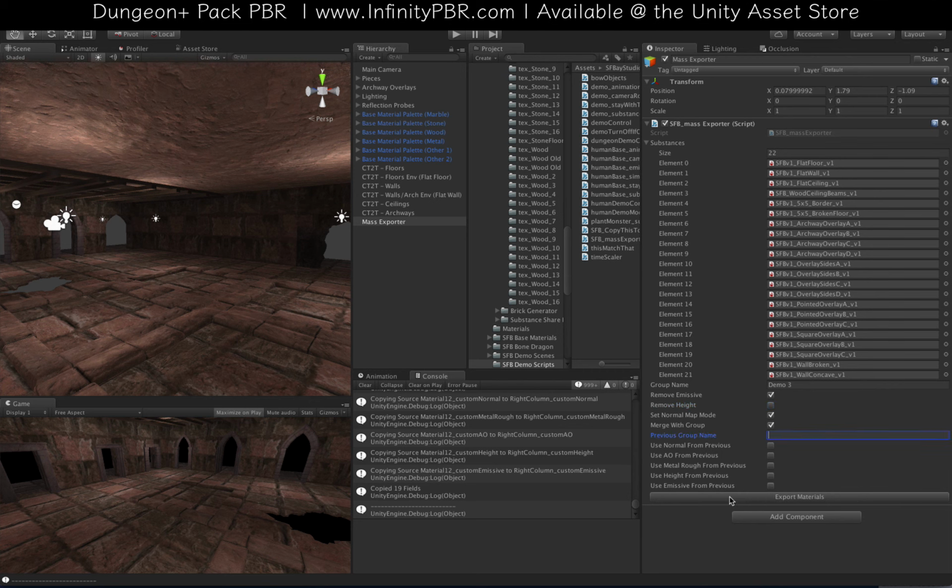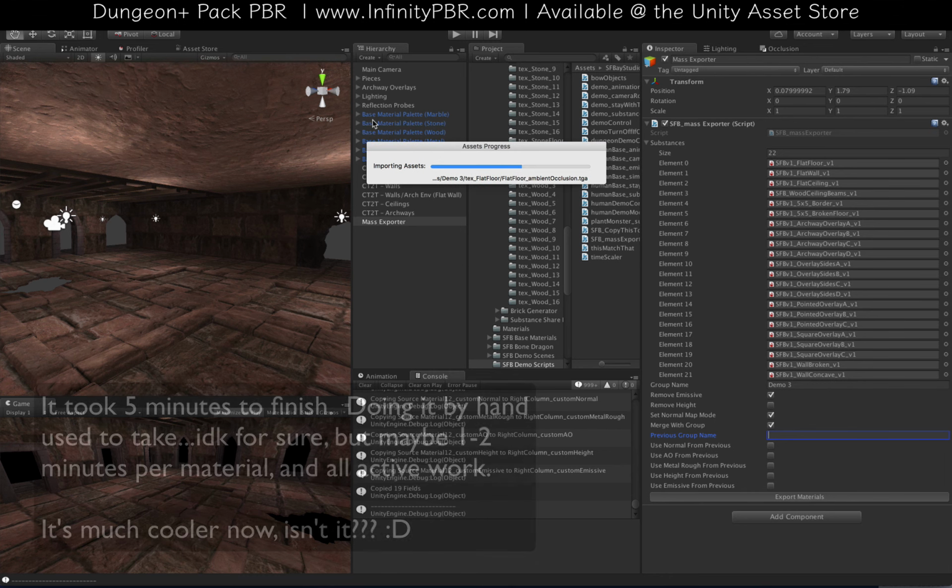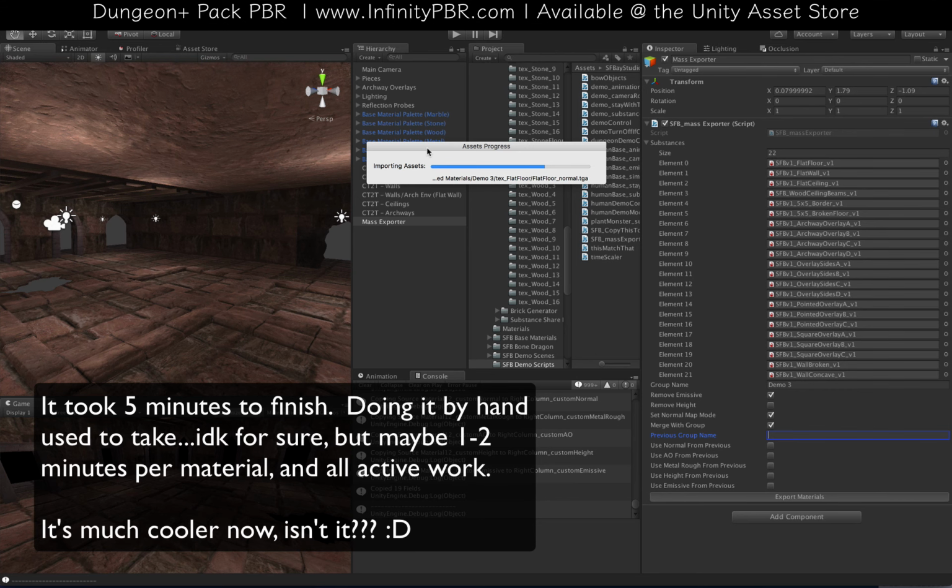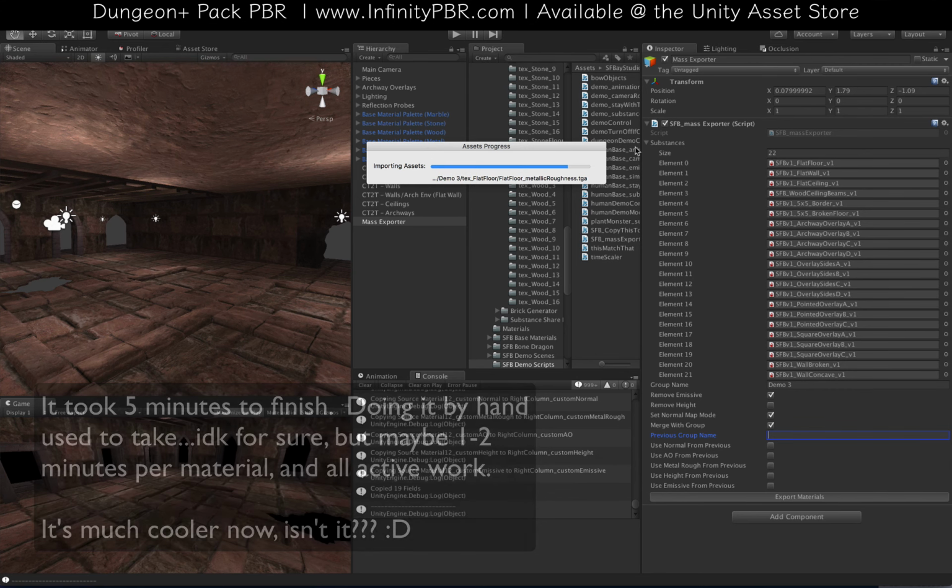So I'm going to click export, and this process takes a little bit for Unity to import all the maps. There are a lot of substances here, and each one has all the 5 maps to import. So I'm going to go make myself a drink, and I'll be back when this is done.